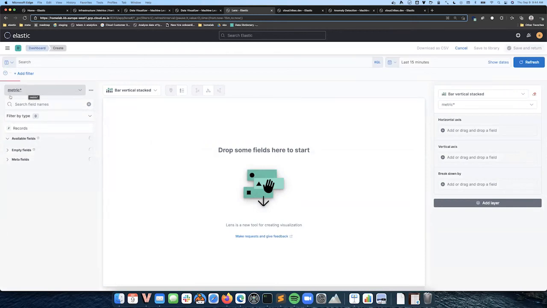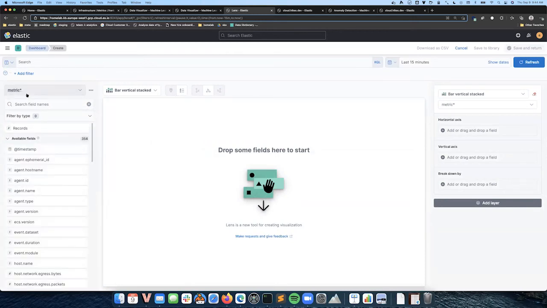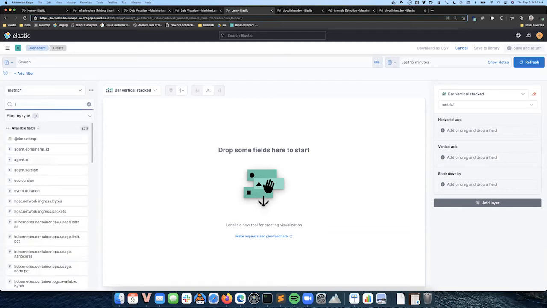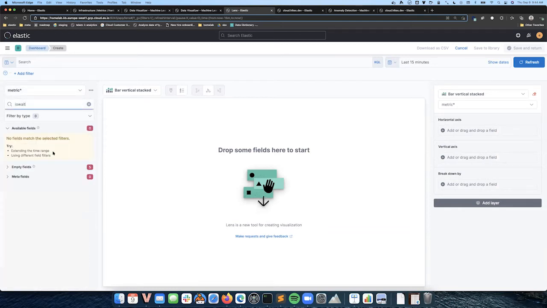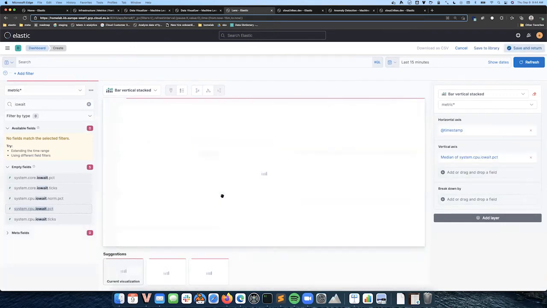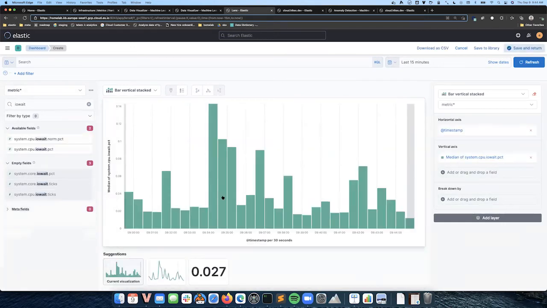And here I see at the top left, I can pick my different data sets. So I'm looking at my index pattern for metric data. And let's start by looking at my IO wait percentage. So this is a CPU metric. And if I just drag it out, you'll notice I get an immediate time series visualization of that data.